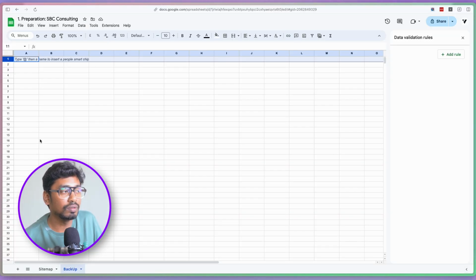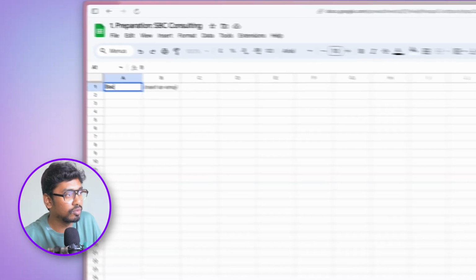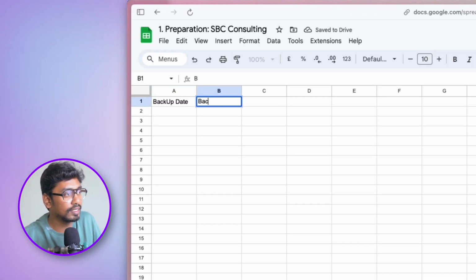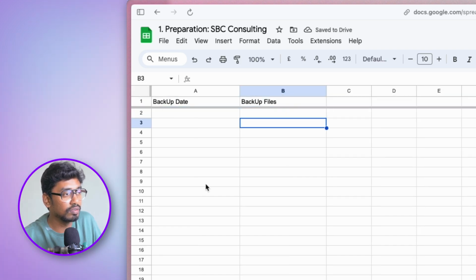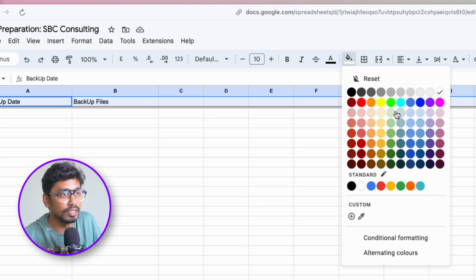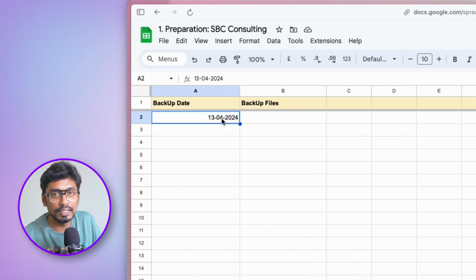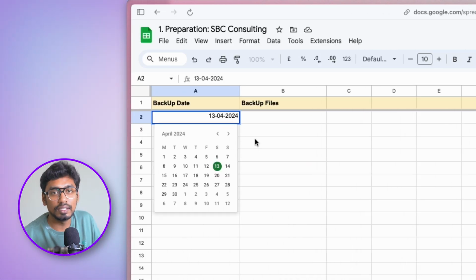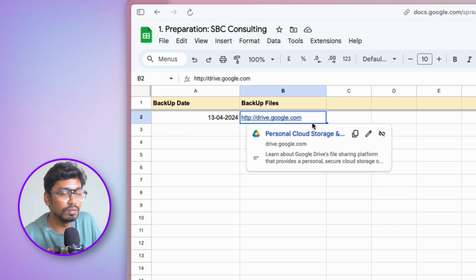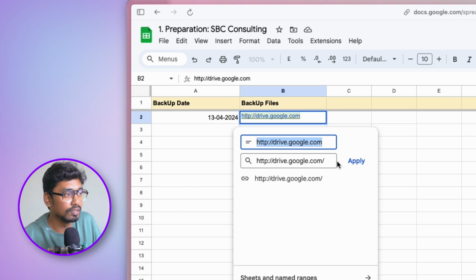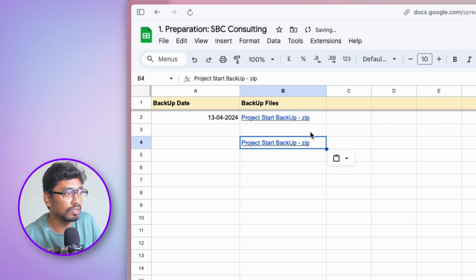This backup sheet is nothing but we are going to give a date, and also we are going to paste the URL from the Google Drive, the backup files. Okay, so I'm going to add backup date. Next is backup files. So I'm going to expand a little bit here and put the handle here, so it will be sticky. And I'm going to add color here, a little bit of customization. You can just enter the date here. So when double clicking, you will see the date format is already selected. For backup files, you can use any online storage service like Google Drive. I'm just utilizing Google Drive for the project start backup zip files. The same goes for the other two.